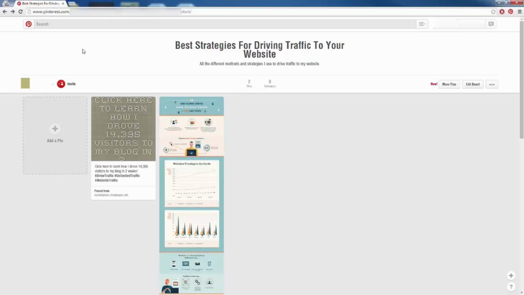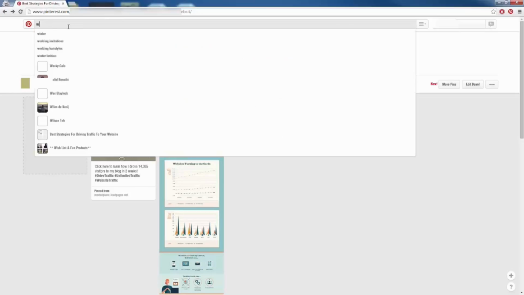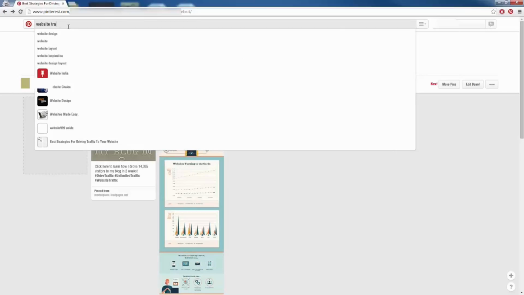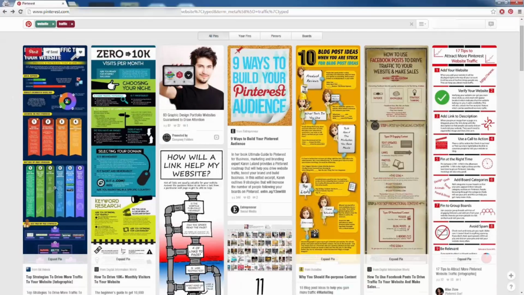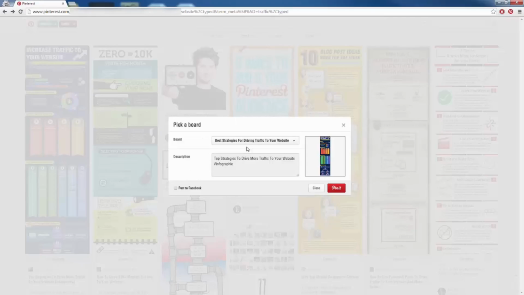Okay, so I'm going to go over to the search bar, and I'm going to search, let's try website traffic at first and see what happens. So the first thing we're going to see here is all the different pins that are related to website traffic. Now, this is also another great way that you can find images and things like that to repin to your board. So for example, increase traffic to website. We see this infographic here. I can actually click on the pin it button here and just pin it directly to my board as well. That's another way that we can build up our board.